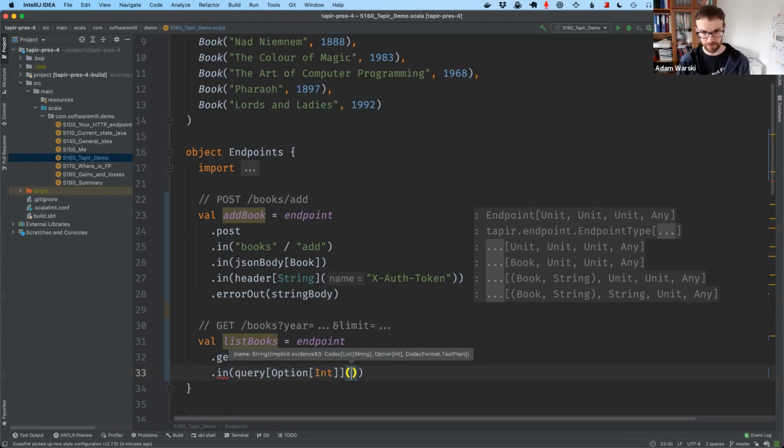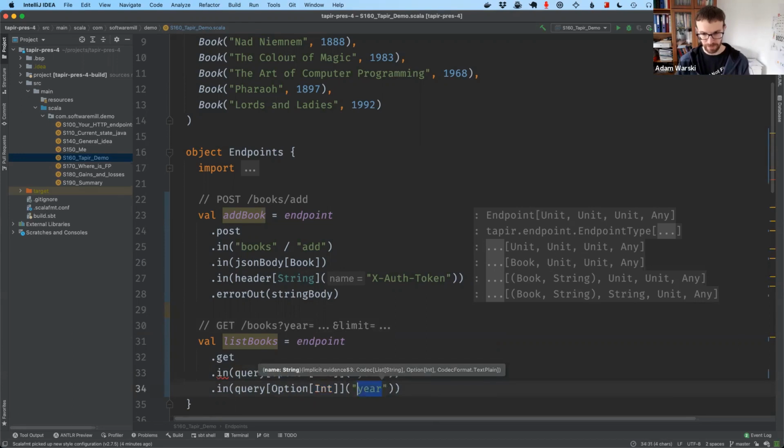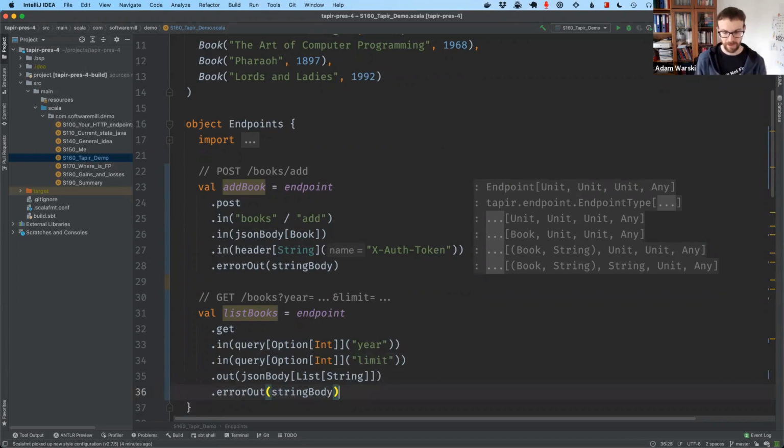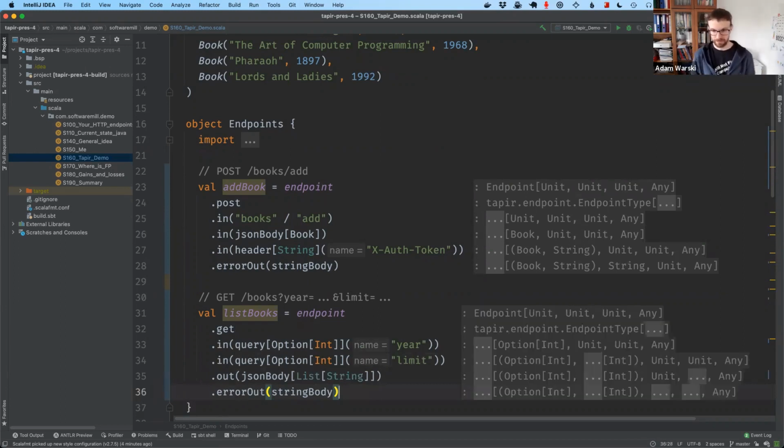The first query parameter will be called year. The second will be called limit. And on the output, we will return a JSON body, which will be a list of strings. And in the case of an error, we return a string body. Okay, so we have described our endpoints. We now have two immutable values which hold the metadata about our endpoints. They describe the shape of the endpoints.